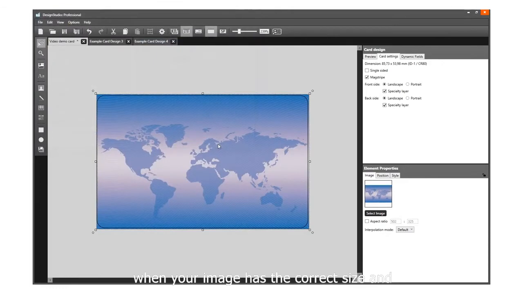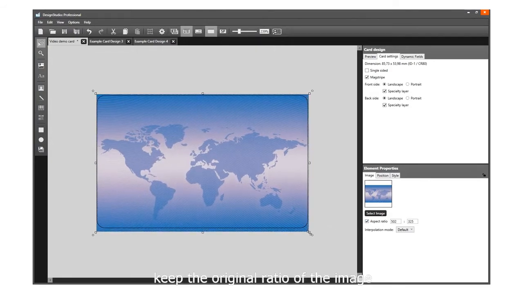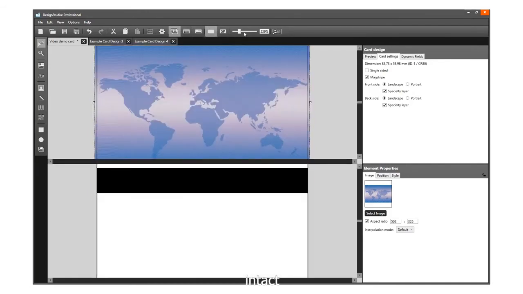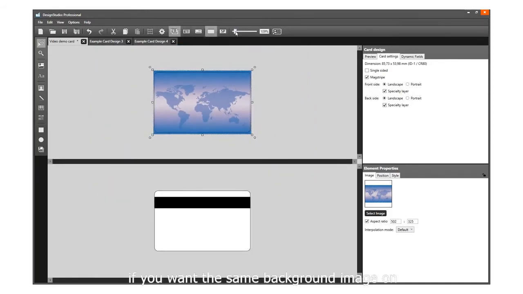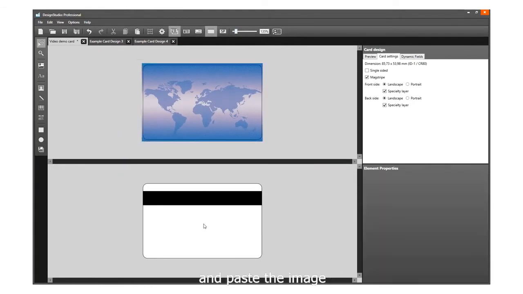When your image has the correct size and you do not want the image to stretch, check the aspect ratio box. This will keep the original ratio of the image intact. If you want the same background image on the back side of the card, you can copy and paste the image.